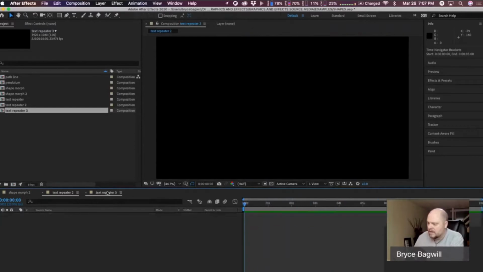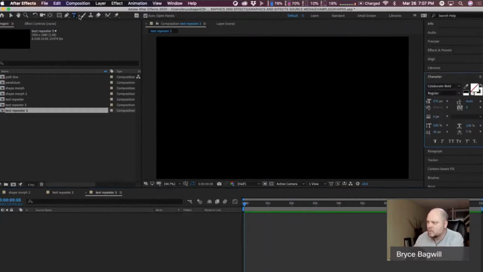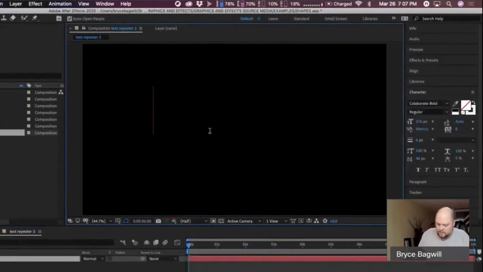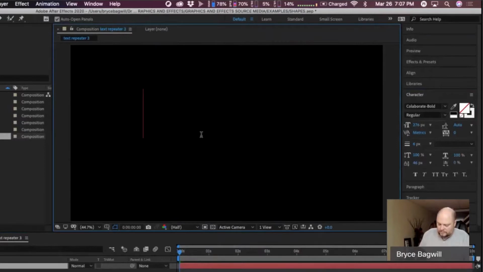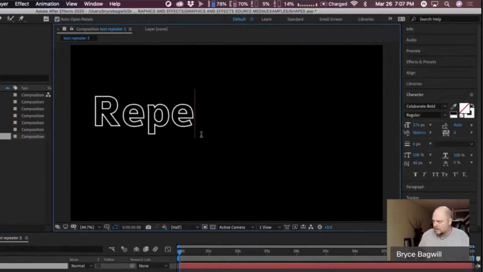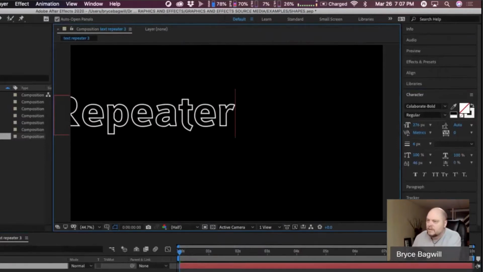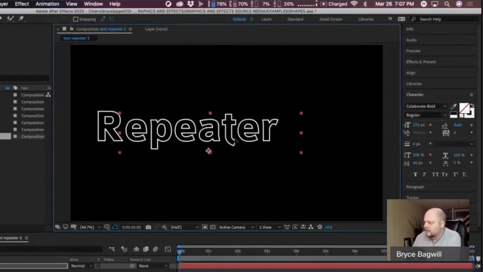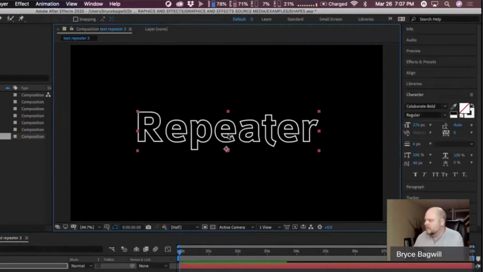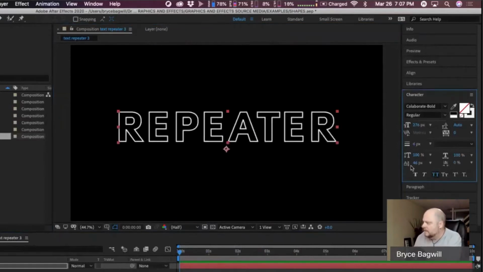All right, so I am going to type. I'm going to get my little text tool, titling tool, and I'm going to click on here and type repeater, just so that it is something kind of interesting. And you know, all caps would probably be more interesting, so I'm going to turn on the all caps button.